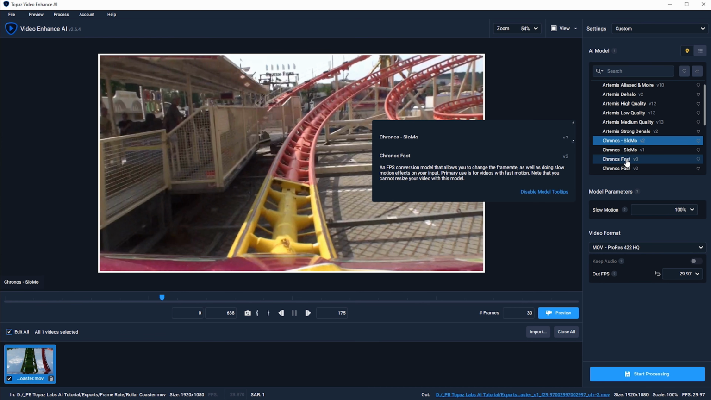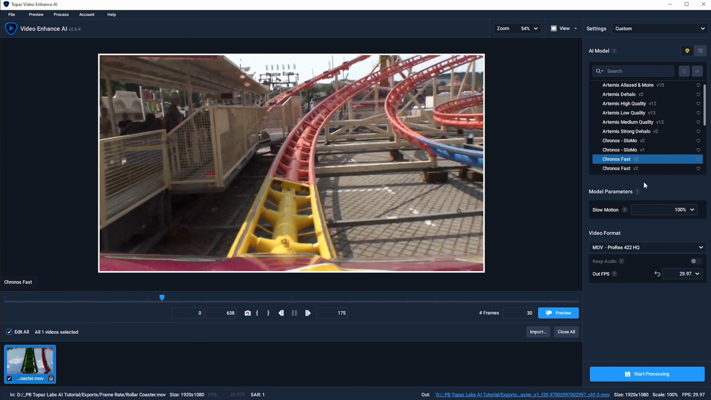Now inside of Video Enhance AI, instead of using Chronos Slow-Mo like we did for the slow motion footage, we're gonna use Chronos Fast version 3. And this is the one that's recommended for speeding up the frame rate of your footage. Now for model parameters down here, you're gonna see we have an option for slow motion. We wanna leave that at 100%. But down here at the output FPS, we can go ahead and change this now to be 60 frames per second. And that's essentially gonna interpret those new frames that it's gonna create. And now we can go ahead and click start processing.